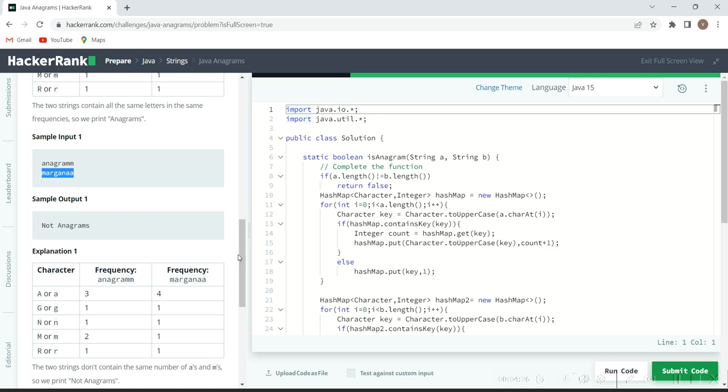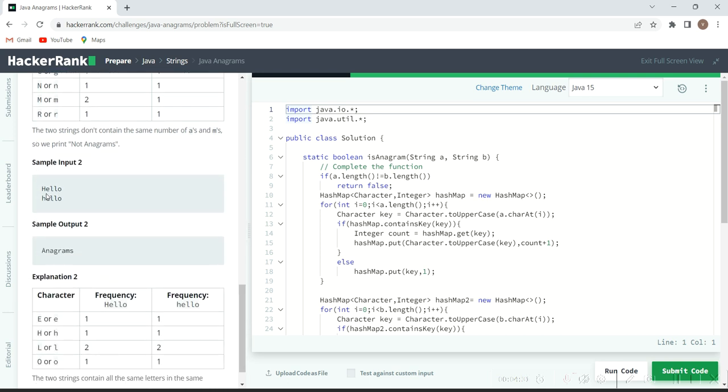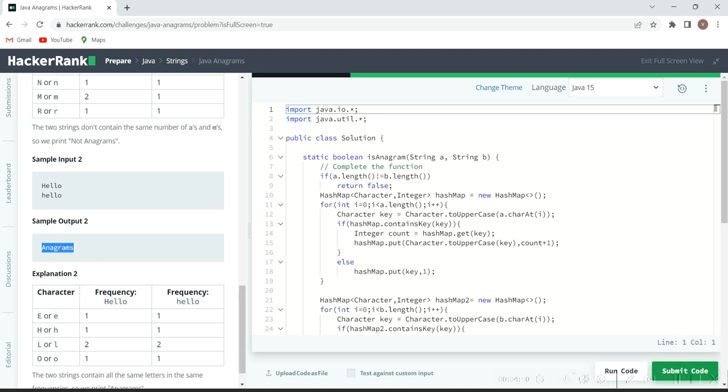There is one more example: hello and hello. See, these are case insensitive, not case sensitive. So capital E or small e, they are counted as one. If you see this hello and hello, the frequencies are matching, so they are anagrams. The output is anagrams.